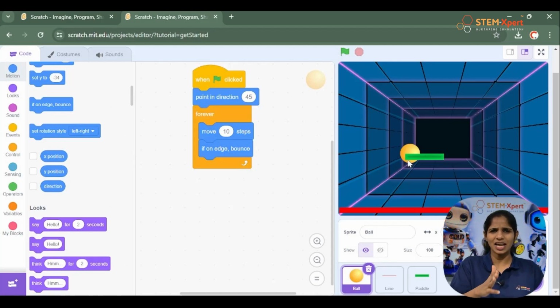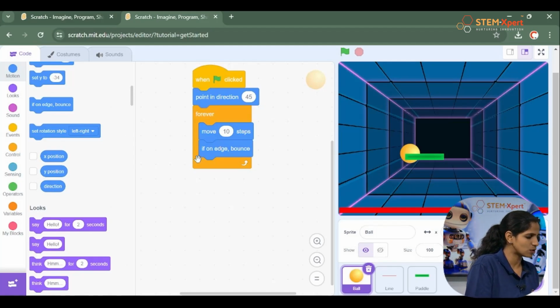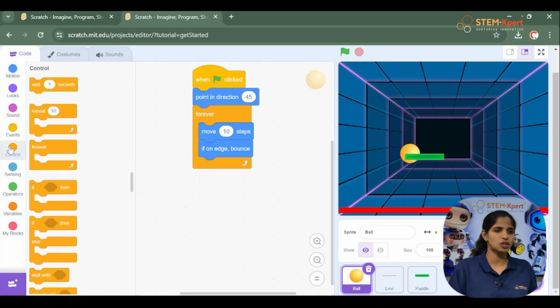So now it's time to apply the conditions to our ball. That is, what happens once it touches the line, and what happens once it touches the paddle. These are two separate conditions, right? So there comes the use of conditional statements, which I told you that you will be learning in this class. You remember that? Good. So now it's time to use those. For that, go to the control block and choose from there the if then block.